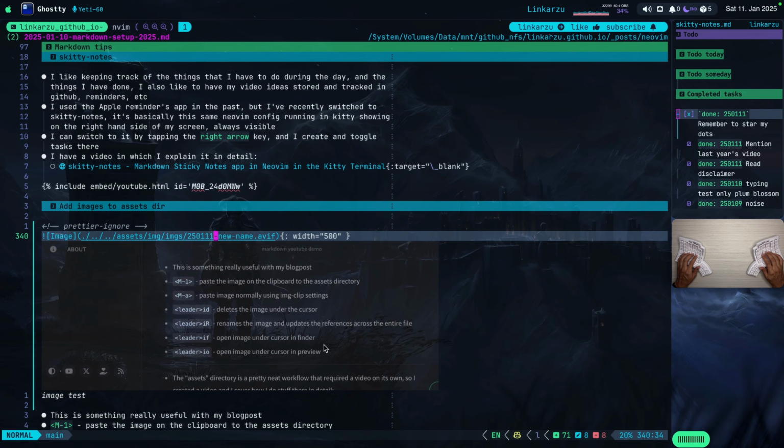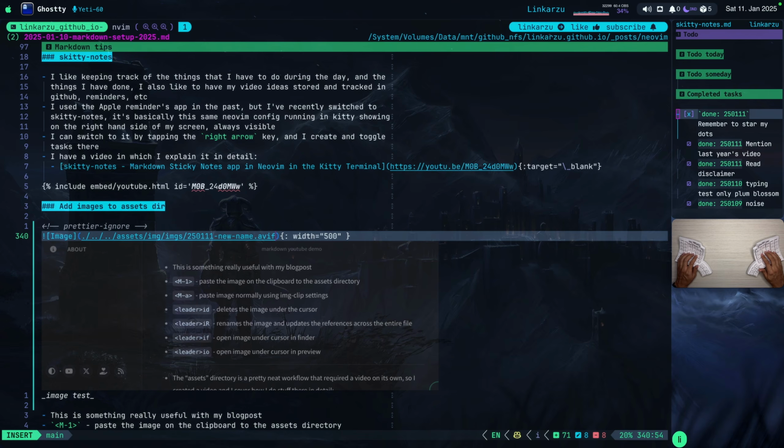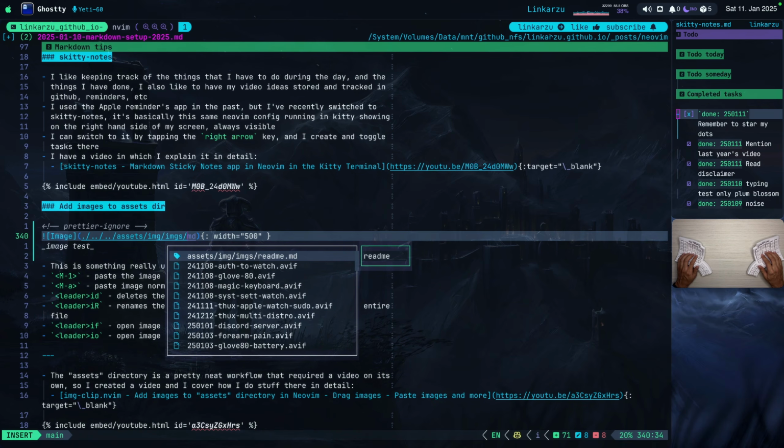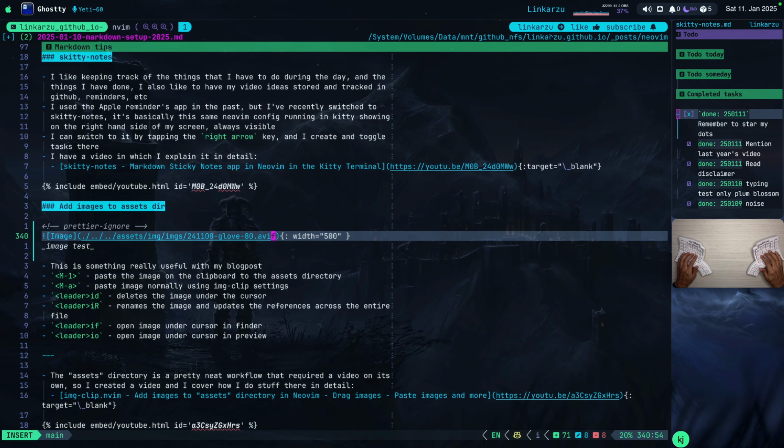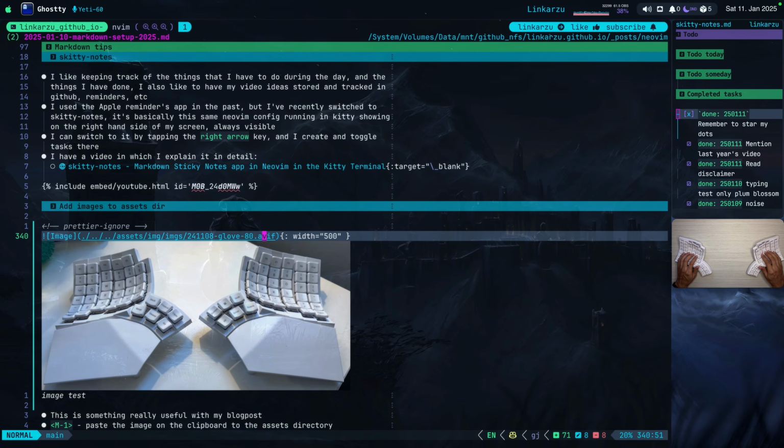What if I want to search through the different images that I have in the assets directory? Just going to delete the image name here. And notice that blink is going to kick in. Just going to delete this and type it again. Here are all the different images that I have. AVIF, Club 80, Magic Keyboard. So let me add this one. Just going to type here ctrl+y to accept this. That image was added. And notice that now I can see the image there.